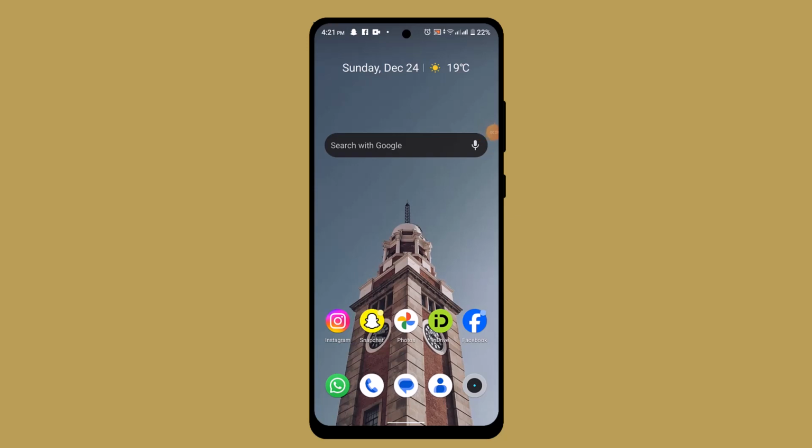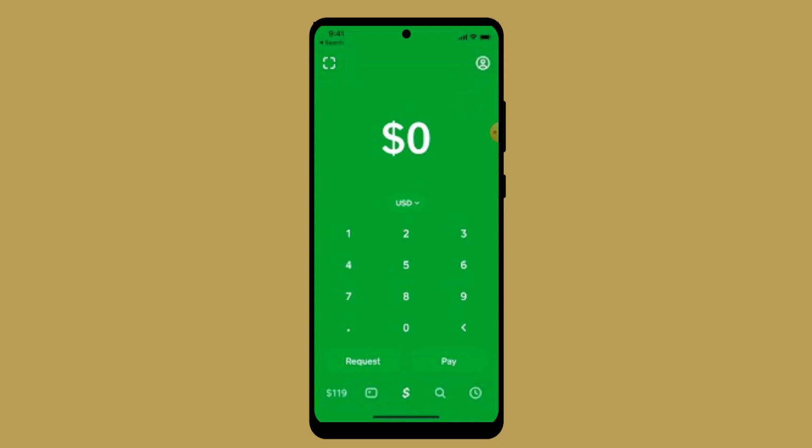In this video I'll be showing you how you can withdraw money from your Cash App account. So in order to cash out on Cash App, all you have to do is launch the Cash App on your smartphone. So for that, open up your application. Once you open up your application, click the dollar icon located in the bottom left hand side corner.